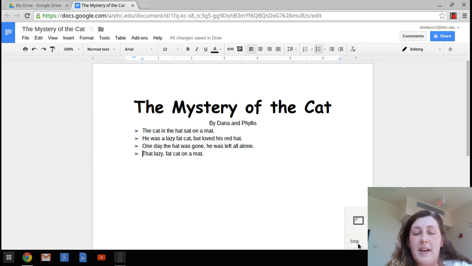And it's a very simple interface. All things are changed automatically, and all tools can be accessed from the toolbar, which is at the top of the screen under your title.